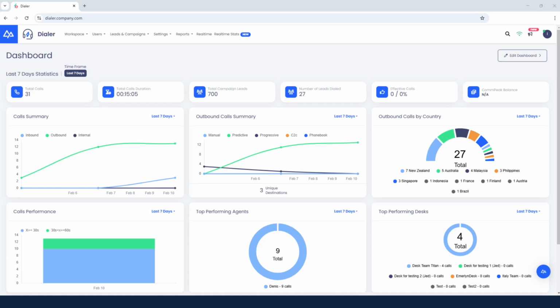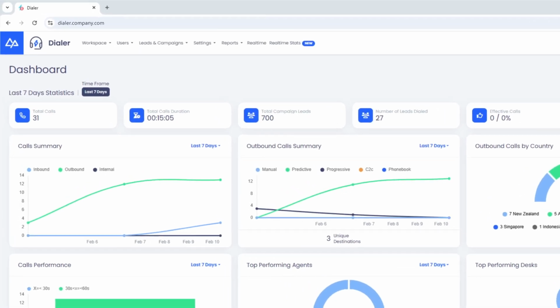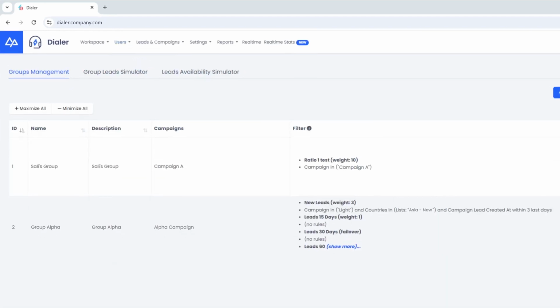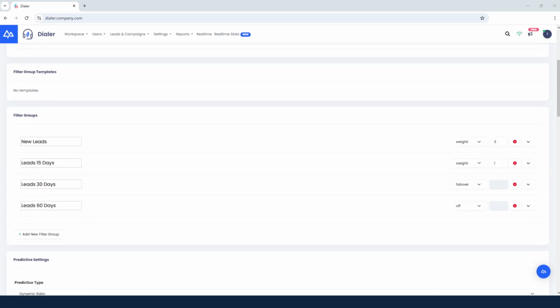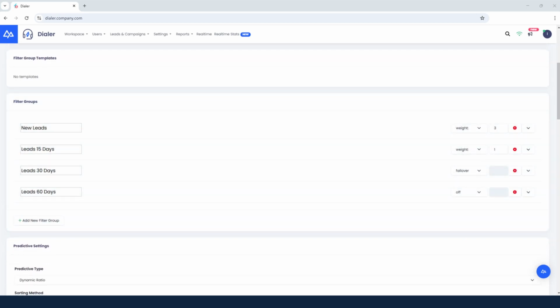You can find the filters inside each user group. To access user groups, go to Users in the main menu, select Groups Management, find the one you need, and click Edit. On the page that opens, scroll down to the Filter Groups section. You will notice several filters listed, but usually not more than 4.